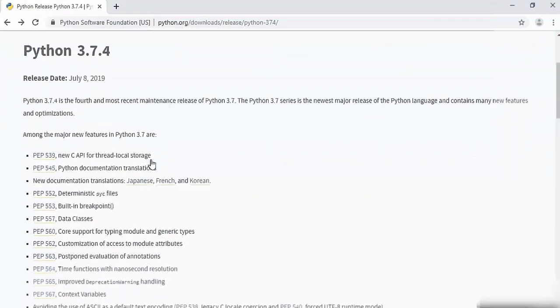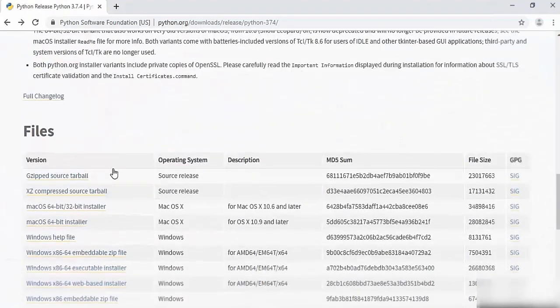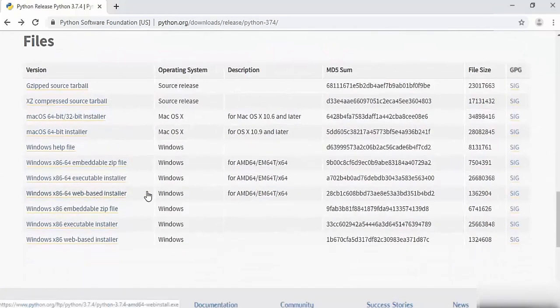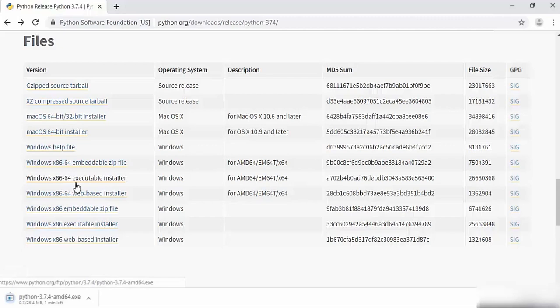And then when you scroll down here, you will see the files section here. And what we are interested in is this Windows section, and we are going to download the Windows x86 64-bit executable installer. So this is what we want. So we are going to just click on this link which says Windows x86 64 executable installer. And it's around 25 megabyte file, so it will take few seconds to download. And once this executable file is downloaded, I'm going to just click on this executable file and minimize the browser.